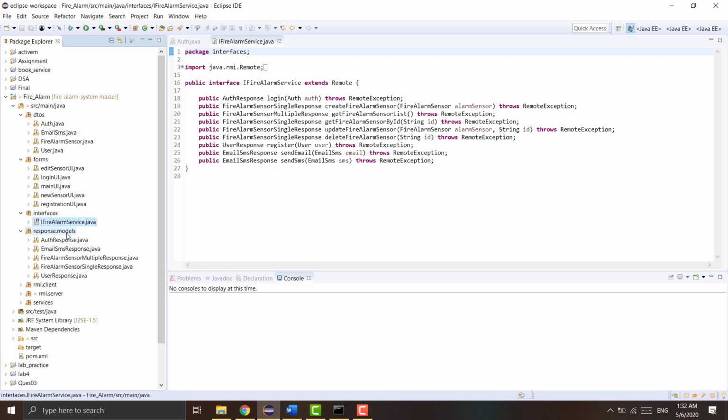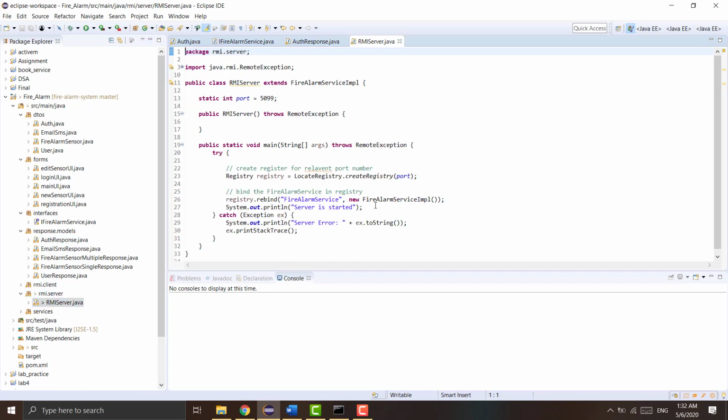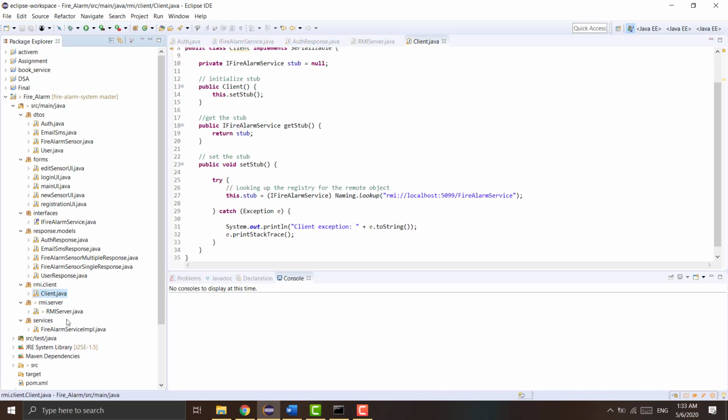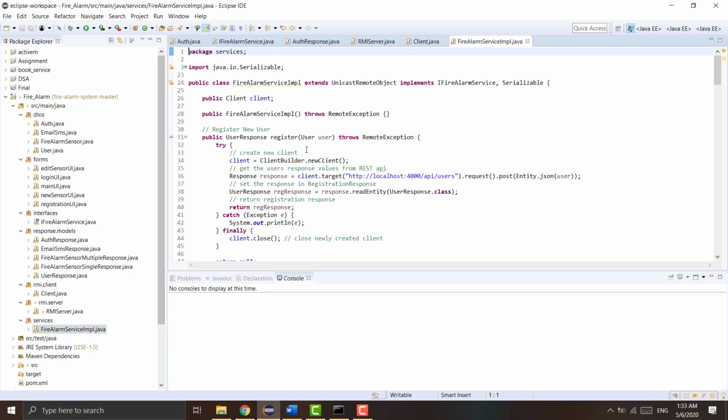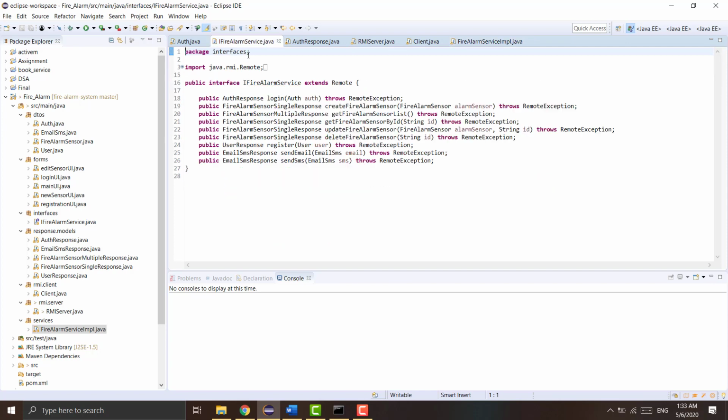The response models package contains models used to capture the responses that come in from the REST API service. And this is the RMI server. It runs on port 5099, and this is the client, and this is the last package. This is the service, the implementation Java class of this IFireAlarmService. Now I am going to run this Java application.